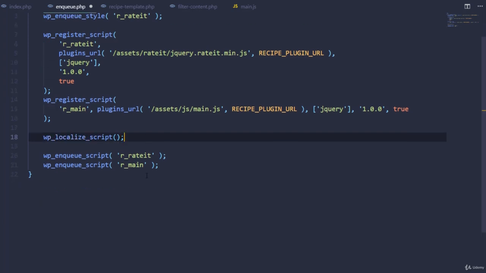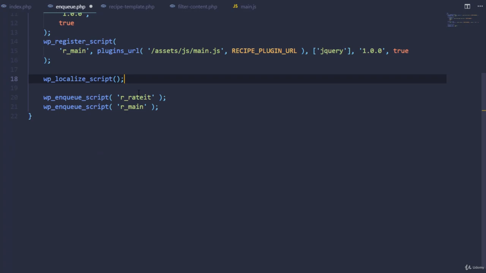This function is used for providing translated strings to your JavaScript files. Despite this, WordPress recommends you use this function for also providing a URL to its AJAX page handler. The first parameter is which file will be receiving the translations/URLs. Set this to rmain since this is the file that we're using to send AJAX requests. Next up is the name of the object we can use for referencing the values. I'm going to set this to recipe obj.